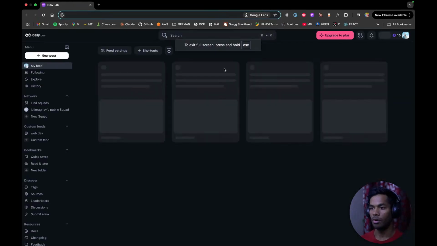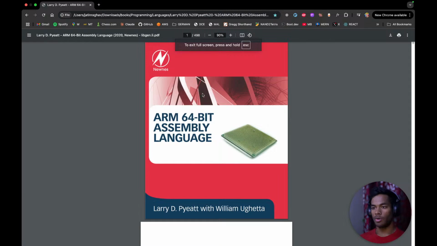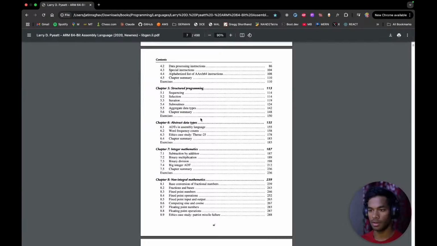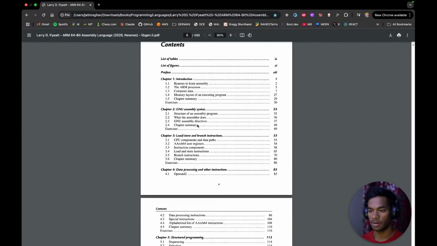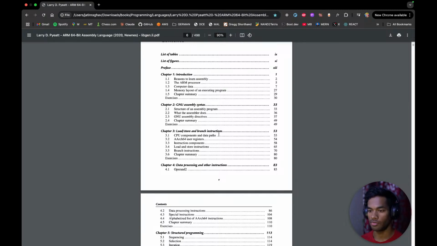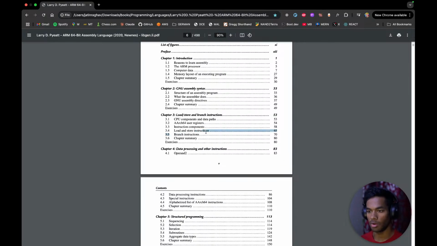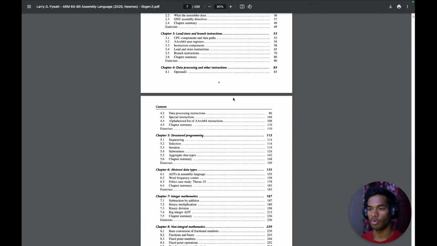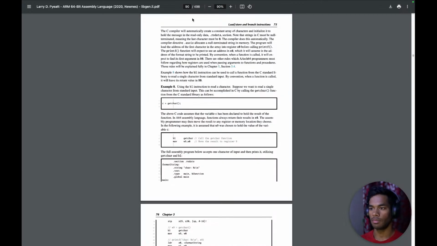Now, for today, modern assembly language. Yesterday, we completed chapter 3, load, store, and branch instructions. We read about instructions and then did the chapter summary and then the exercises, which were good. We also wrote a few assembly programs. And now, moving on to chapter 4, data processing and other instructions. Page number 83. Let's go.